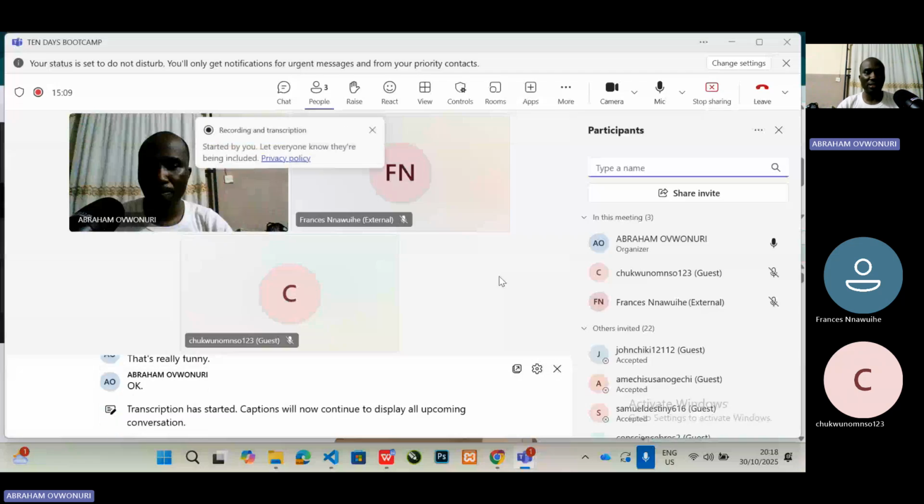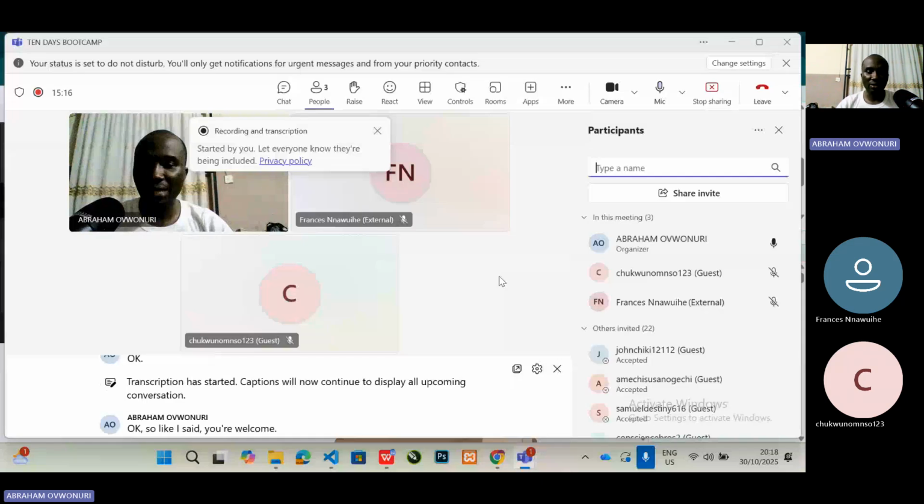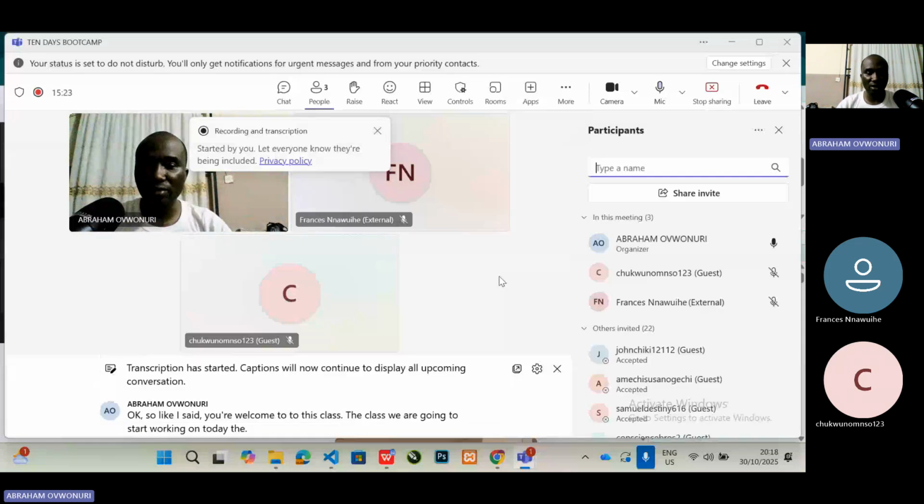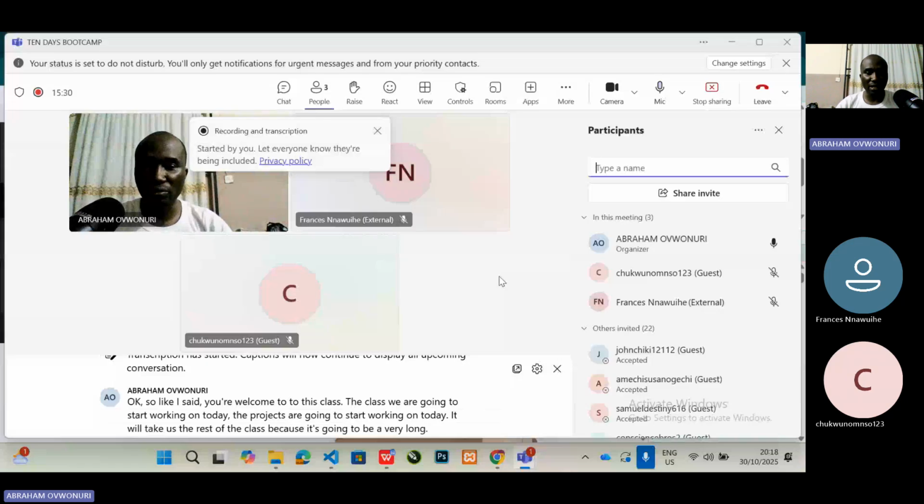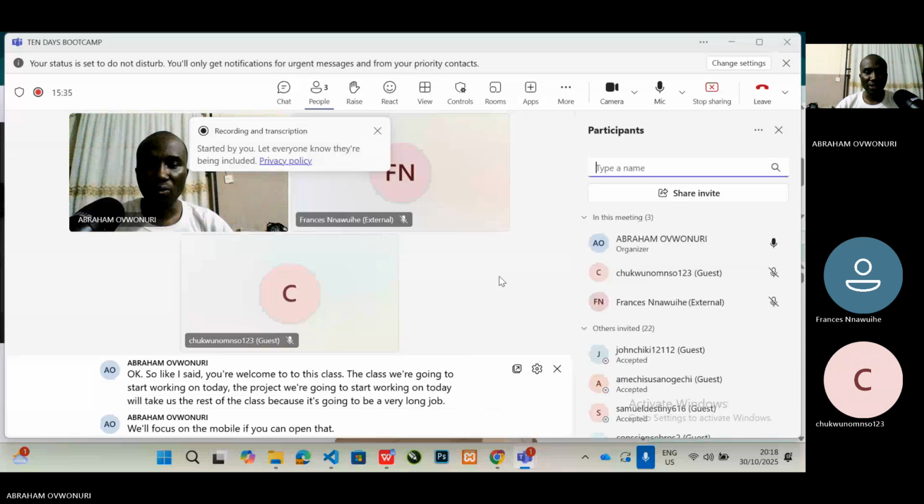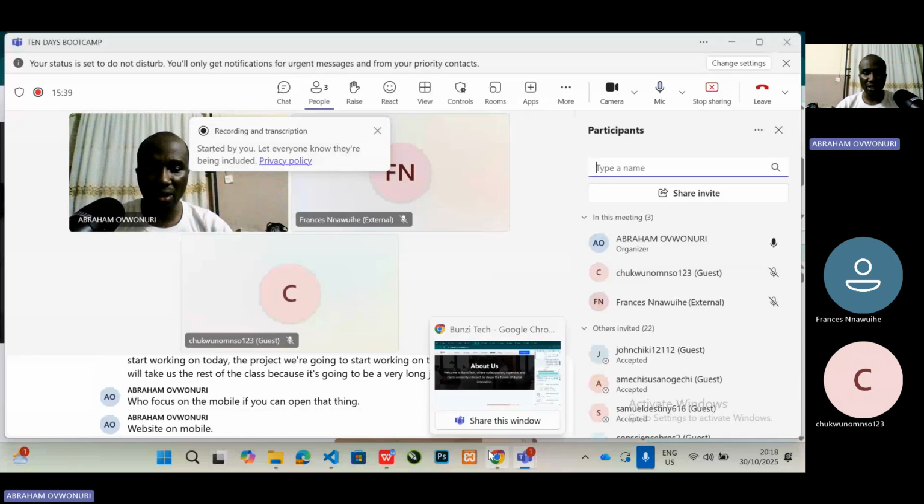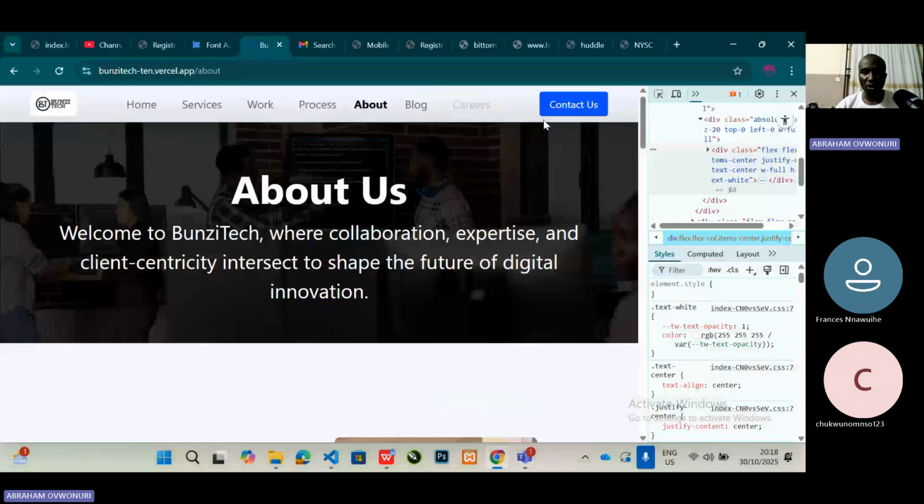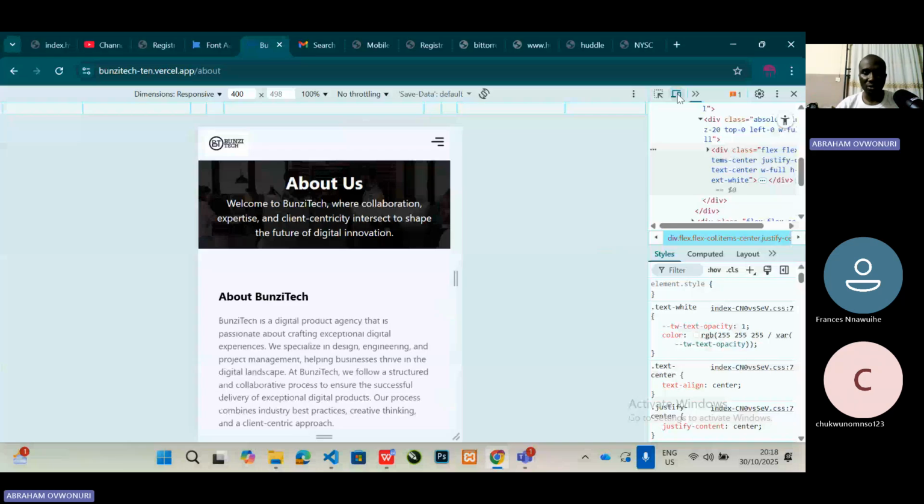The class we're going to start working on today, the project we're going to start working on today will take us the rest of the class because it's going to be a very long job. We'll focus on the mobile. If you can open the website on mobile, you will see how it behaves. But this is the website here. Our focus will be on the mobile design first, and then we'll continue to do the rest as time will permit us.